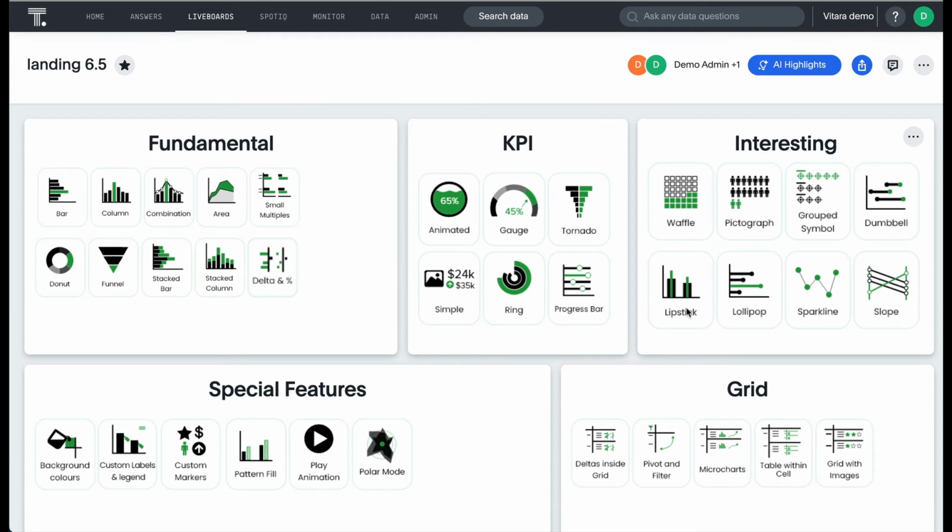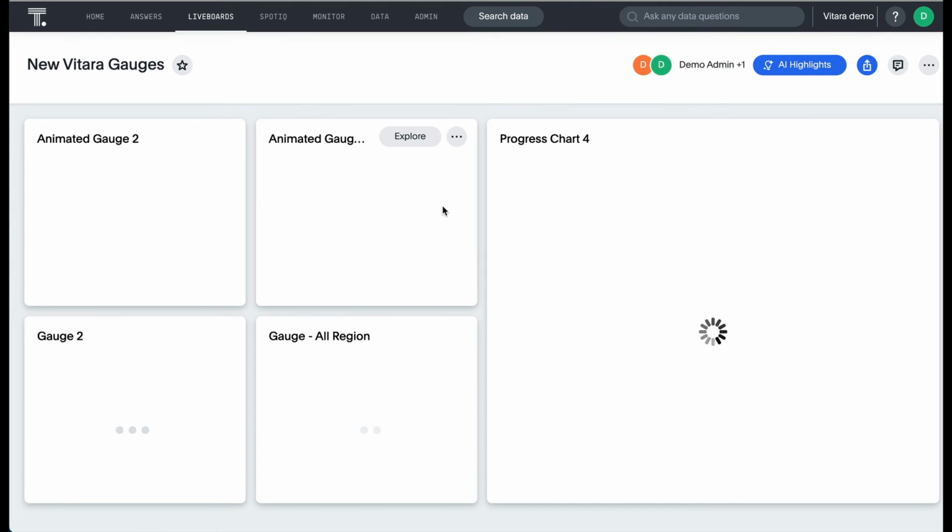Now we will be jumping into a few of the KPI charts as well as interesting charts that can be used inside Thoughtspot leveraging Vitaracharts. So as we jump into the KPI charts, I think the most commonly asked request is the gauge. We have a couple of different variations of the gauge. Let me show you the animated gauge version first, because it's super intuitive and easy to read.